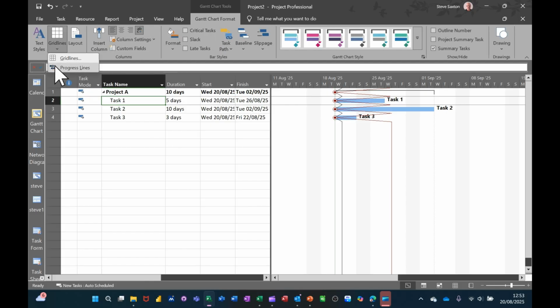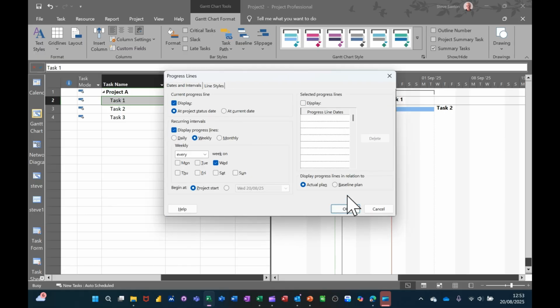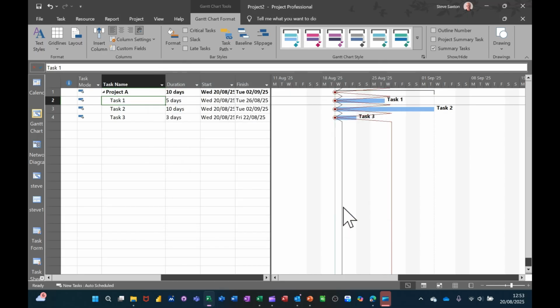If we go back into grid lines and progress lines, you have down the bottom here, that's the actual plan. You've got a baseline plan. I could set the display dates to be in here. You've got date options there. So whatever you set it, you can set it there rather than recurring like this. But if you've saved a baseline, you can set it to show a progress line against the baseline plan as opposed to the actual plan. And I'll just click OK and leave that as it is.